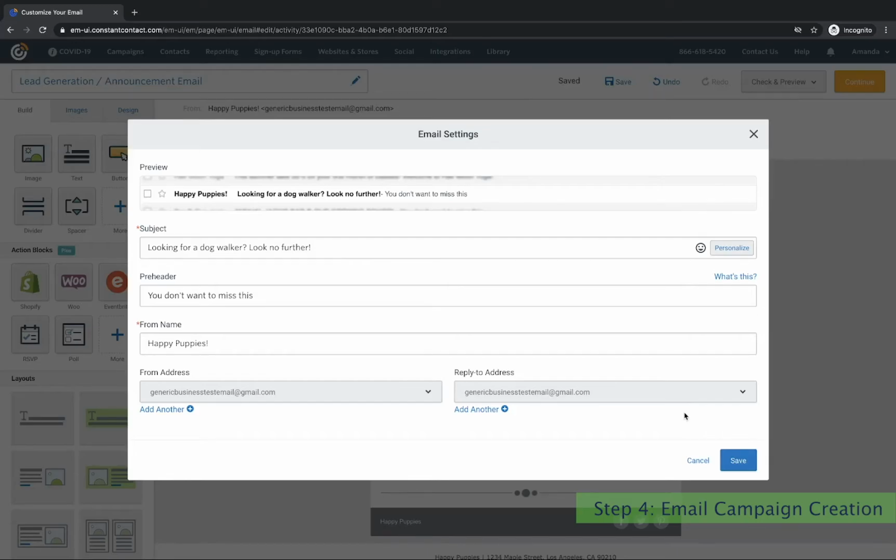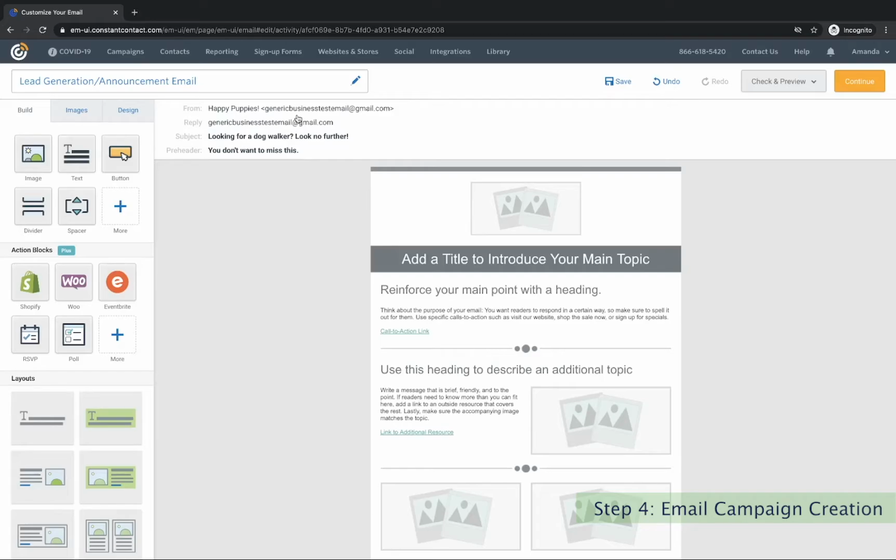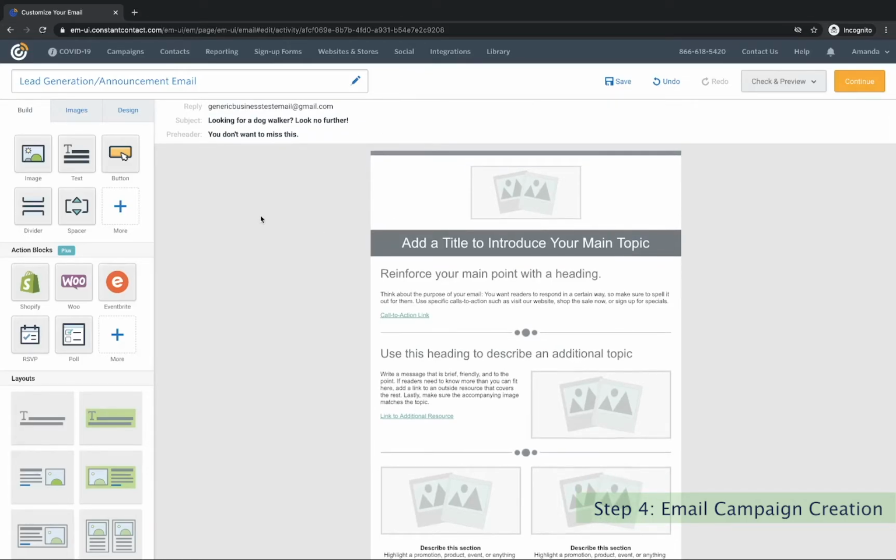But otherwise, once you verify this and once you get this information in here, you'll be all set to move on to the next step, which is designing the email. So let's save this and let's move on to the email design. So now that we've got our subject set up, let's take a look at customizing this email.